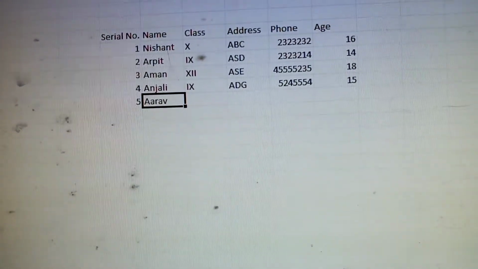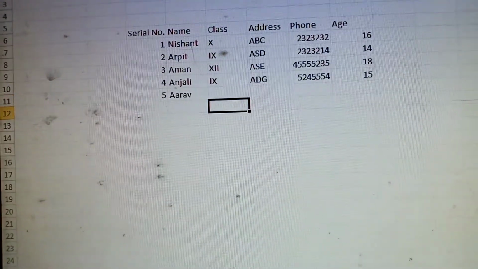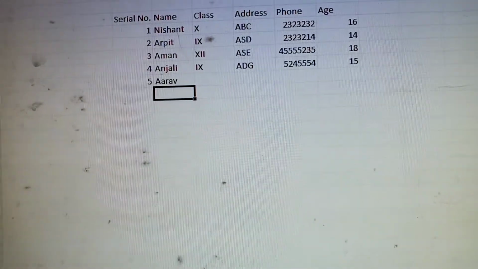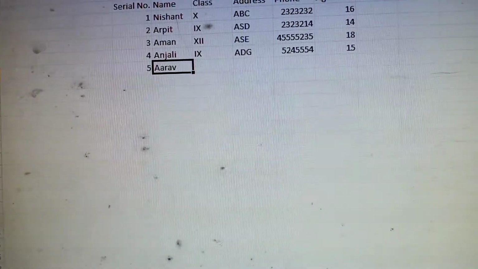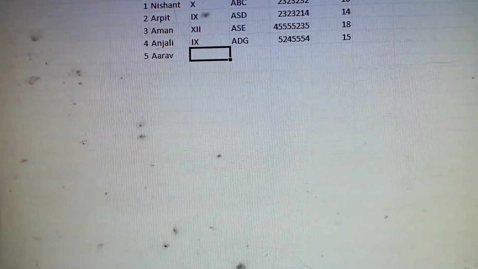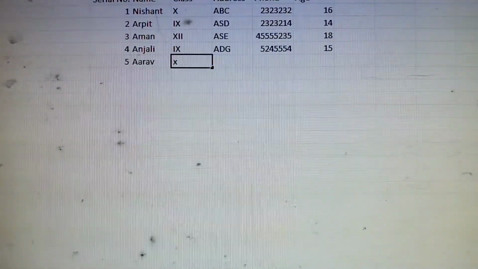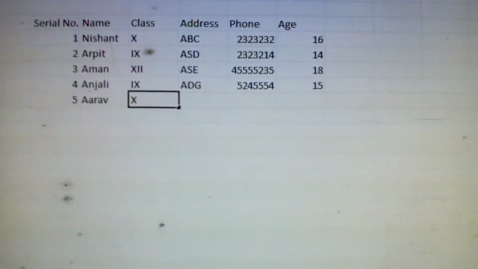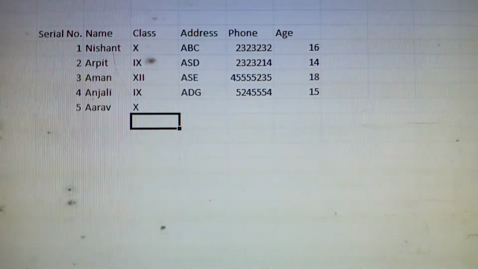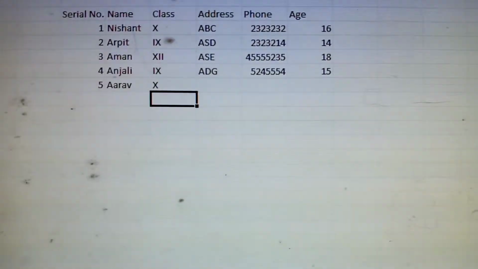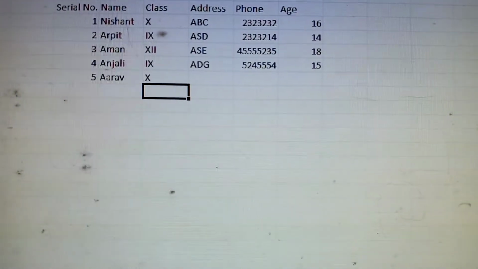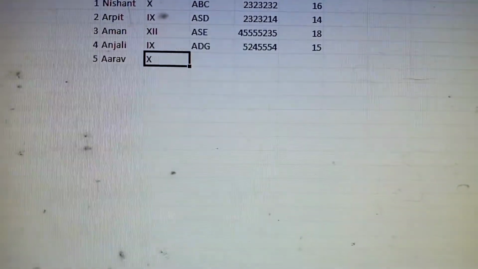When I press enter, what is happening here? It is moving to the next cell downstairs. After the name has been written, then I write the class here. Suppose I have written here 10th. Now as soon as you press enter, it moves down. It won't move to the right side where the address has to be mentioned. So be careful when you're entering the records.